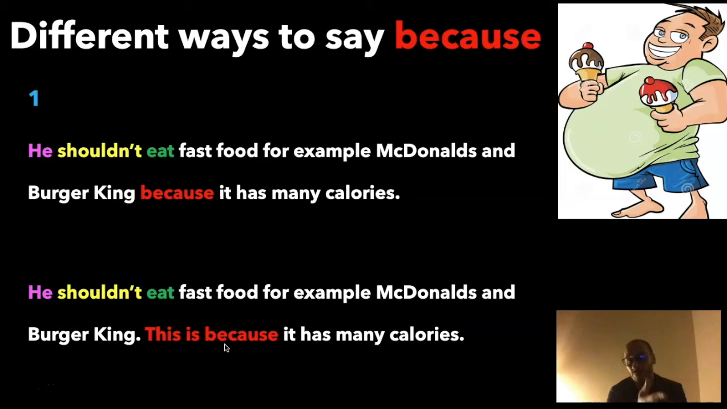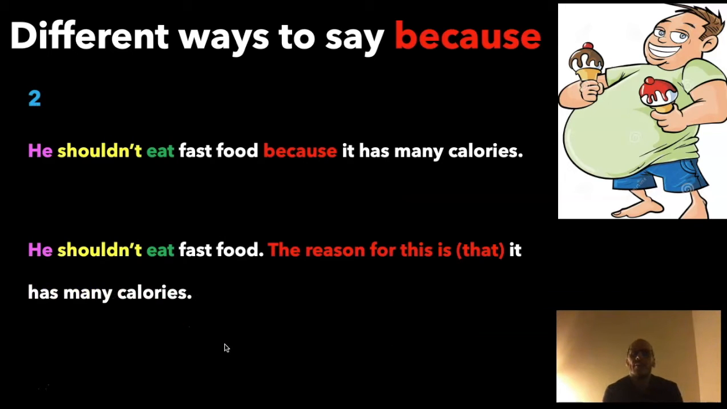And later today you can practice with this. The second way, it's a little bit similar. He shouldn't eat fast food because it has many calories. Again, okay.